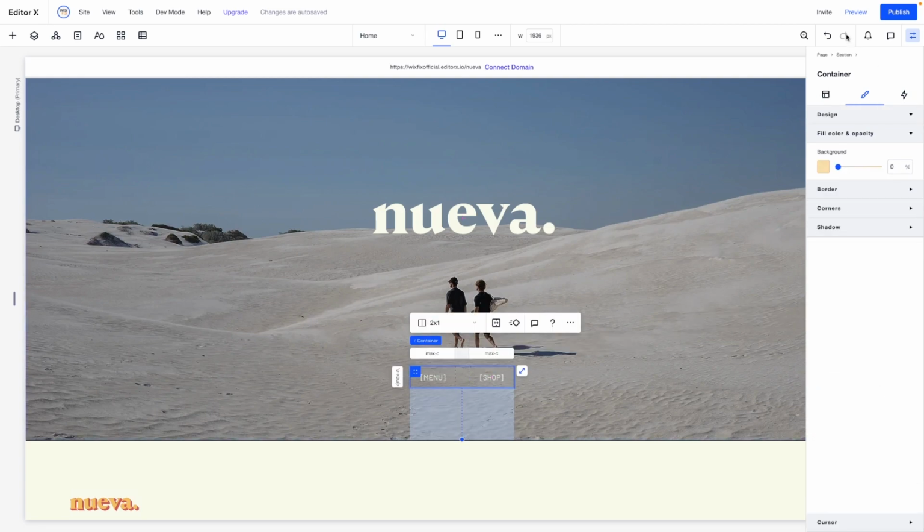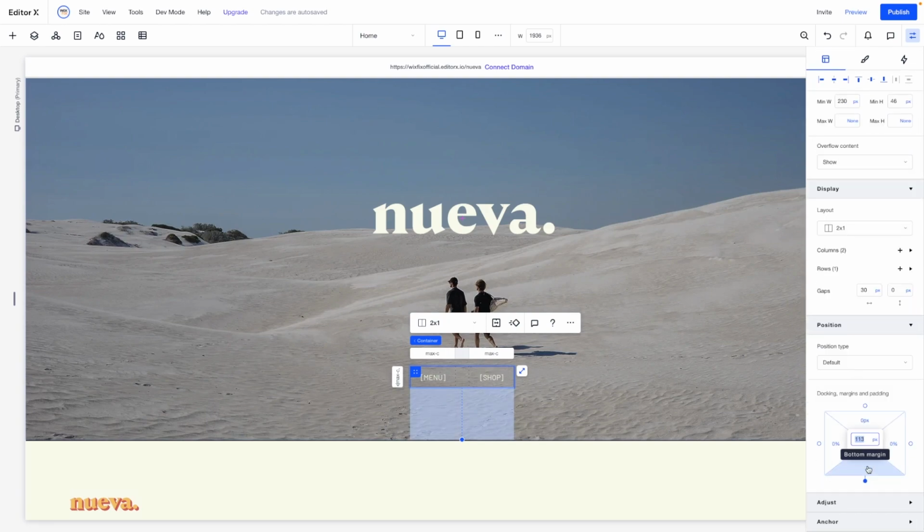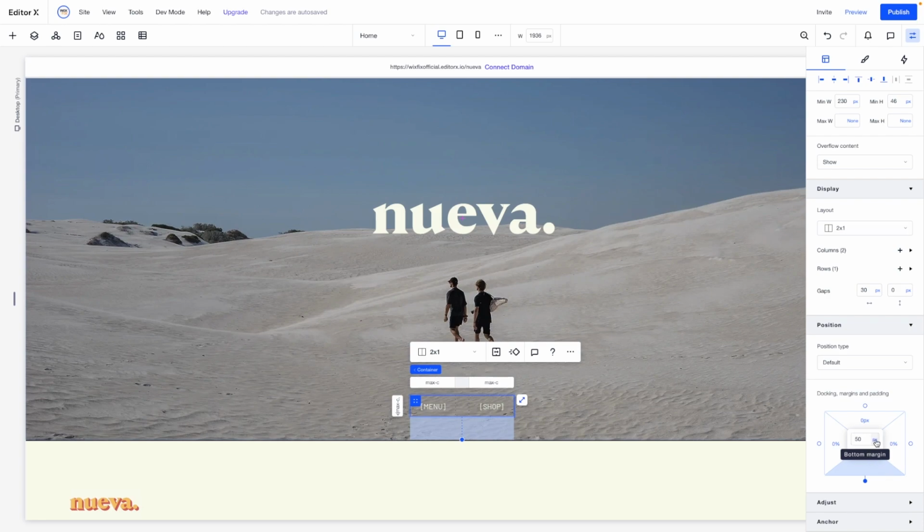Great. And with this container selected, we'll make sure it is centered. And I think instead of 100 pixels, let's do 50 pixels from the top. I think that looks good. And to make it responsive, we can set this to, let's just do viewport width for now.